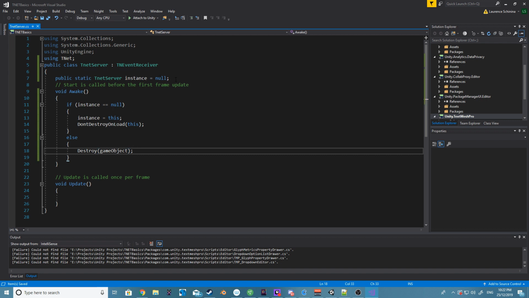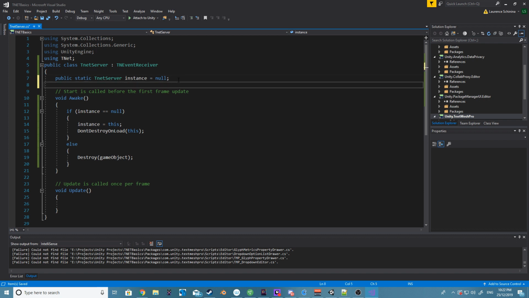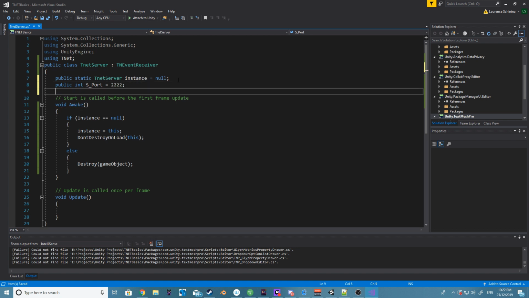Okay, so we want to do a few things. We want to create a couple of ints. So I'm going to call this S port for server port. And I'm just going to make this something like 2222. You can make it anything you want. And we're going to make another public int. And this is going to be the server's TCP port. And I'm just going to make this 2223.